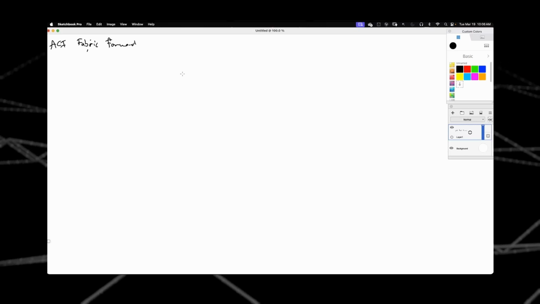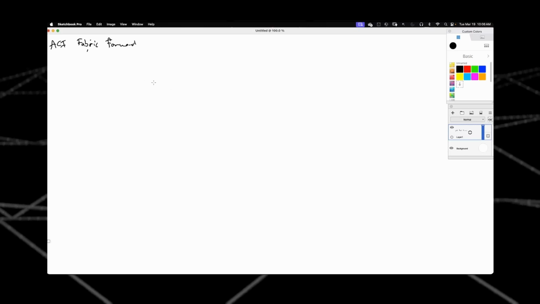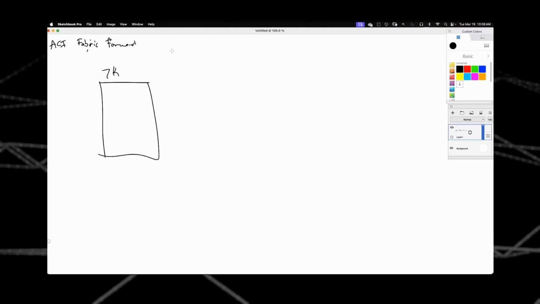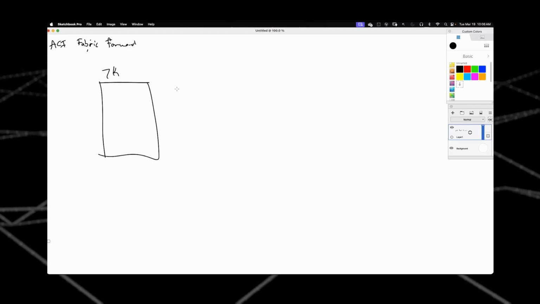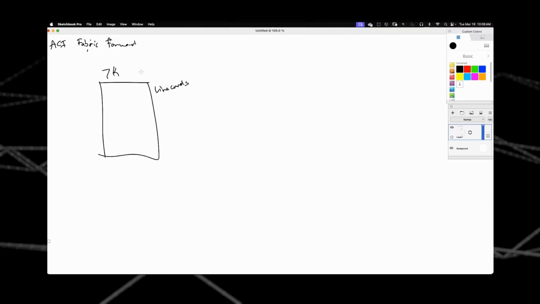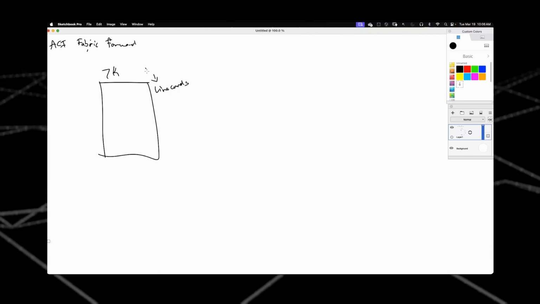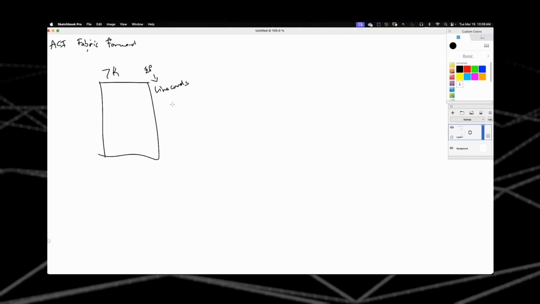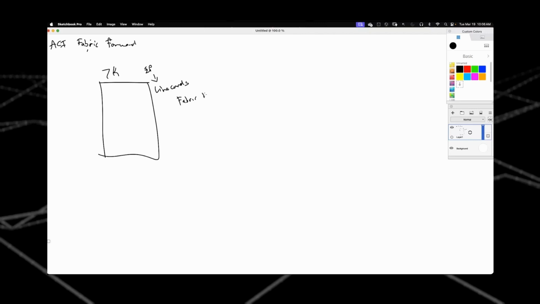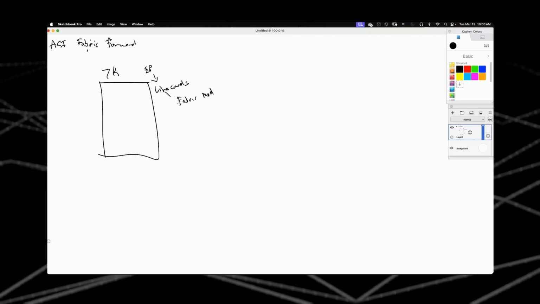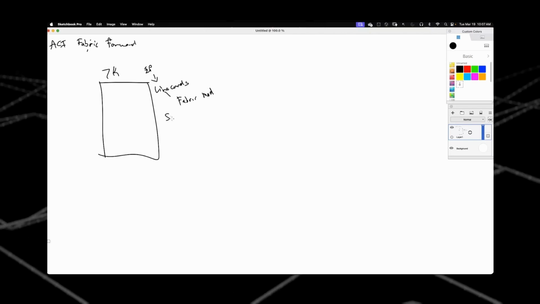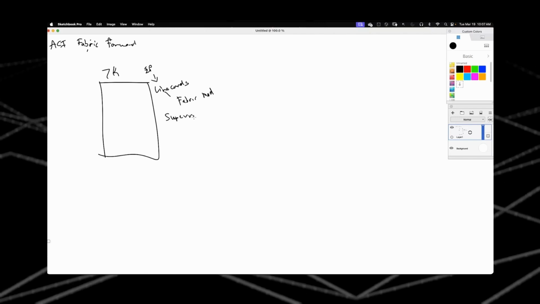So if we take a look at, say, a Nexus 7K, we're going to have some components on that switch. We're going to have our line cards, and our line cards are where our endpoints are connected, right? We're going to have fabric modules, and that is what's interconnecting all of our line cards to each other. And then we're going to have our supervisor.